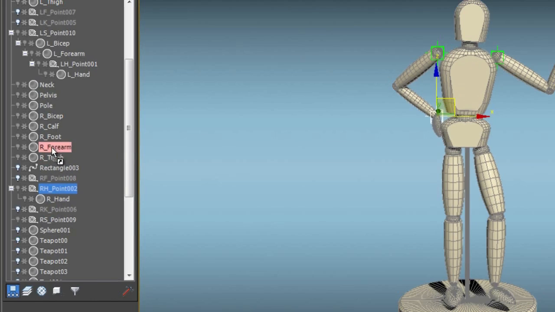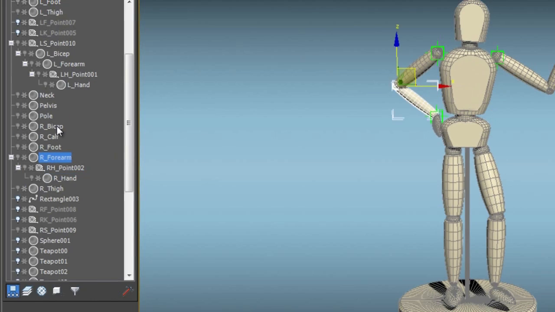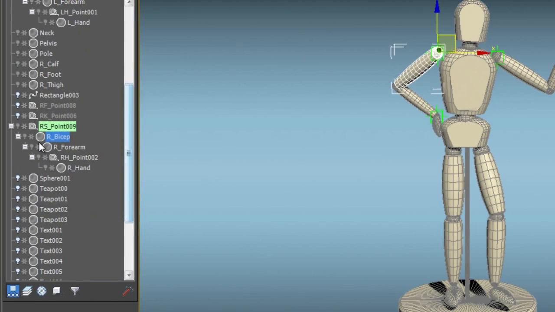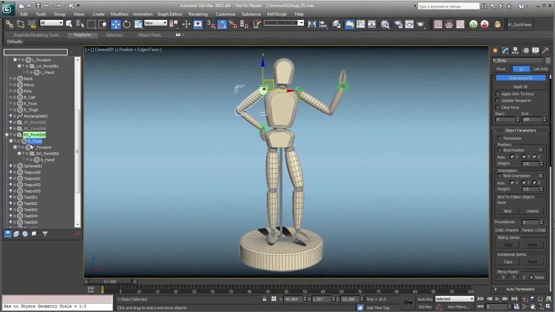So we'll grab the point and drag it up to the forearm, drag the forearm onto the bicep, and I'm doing a middle mouse drag. And then I can finally do the right shoulder point, just drag it down to there. And now I've created my hierarchy, drag and drop, really easy to do. I can hide the point, whatever.